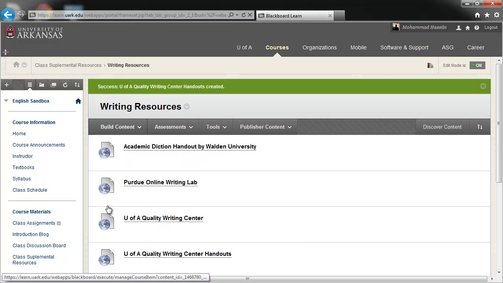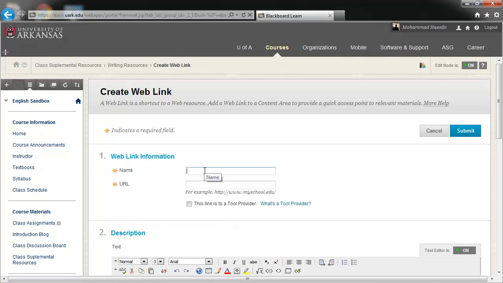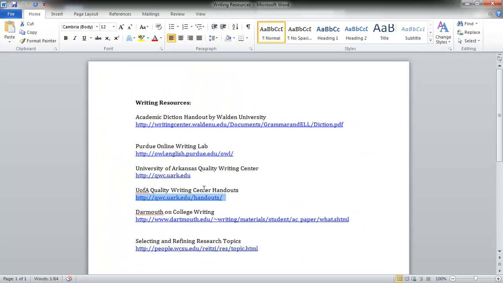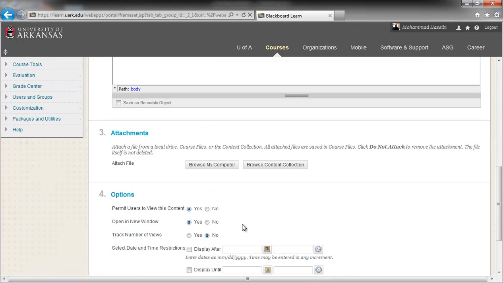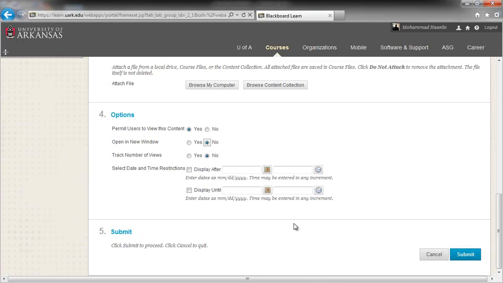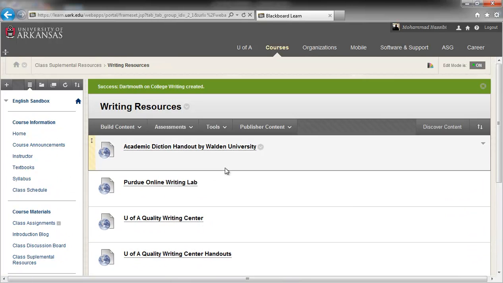Once again, web link. And we're going to do the Dartmouth on college writing. So Dartmouth on college writing. And I got the link here in this Word document. I'm going to copy that. Paste it there. And then go down. And then change open a new window to no. Click on submit. And there we go. So let's do one more.